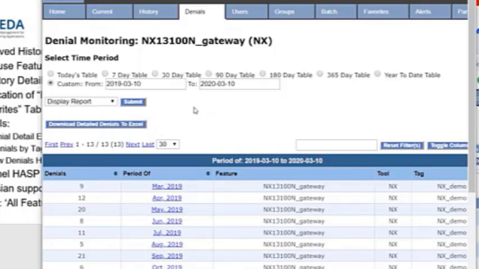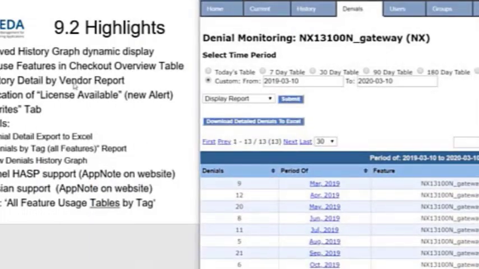So some of you that are tracking denials and want to see all the details in one report, as you recall, you drill in to the month and the week and the day and you can see the details. But if you export the entire detail to Excel, you'll see everything in one report. That's the denial detail export to Excel.